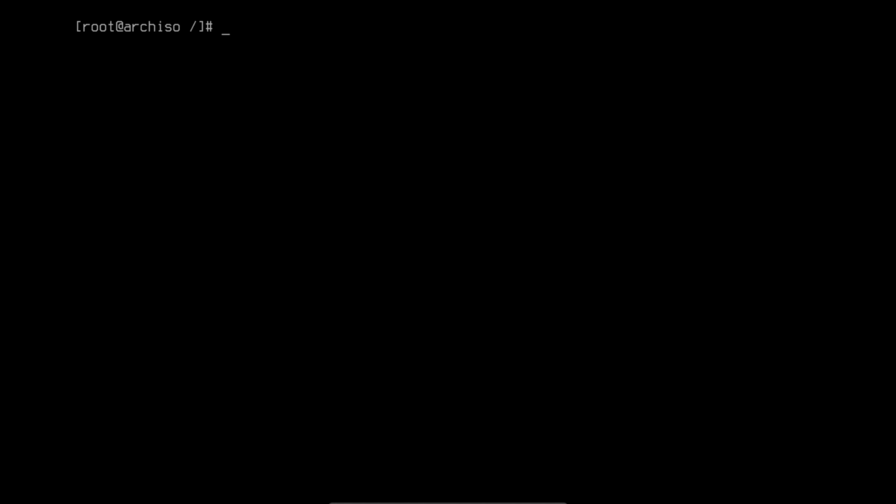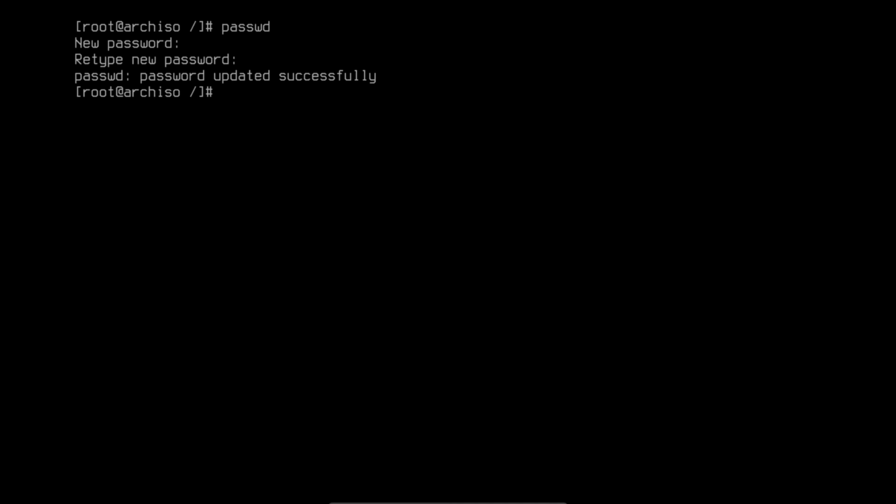We're going to set our root password. In order to set our password, we're going to write passwd. It's going to ask us for a new password. In this case, I'm just going to write my own password. Actually, I'm going to make mine 123. Pretty weak password.